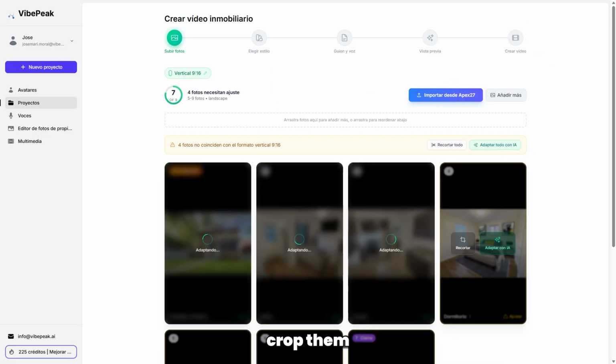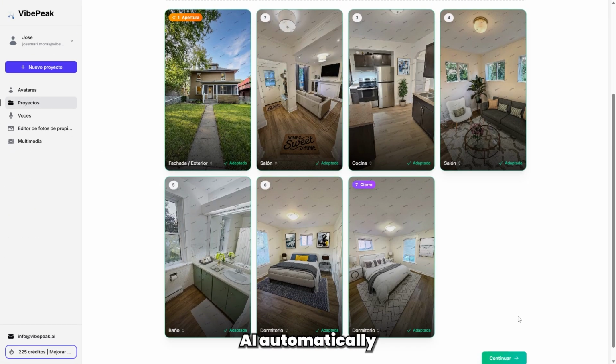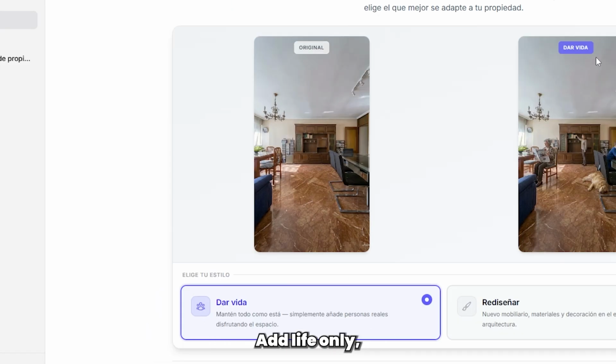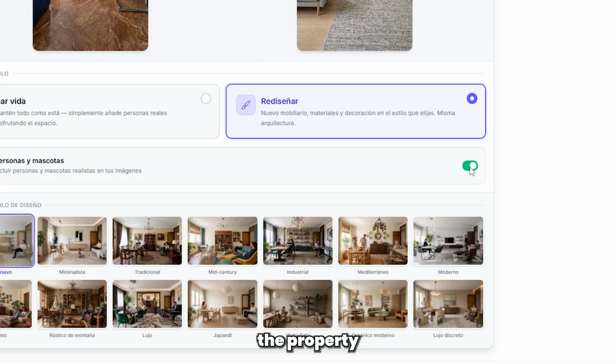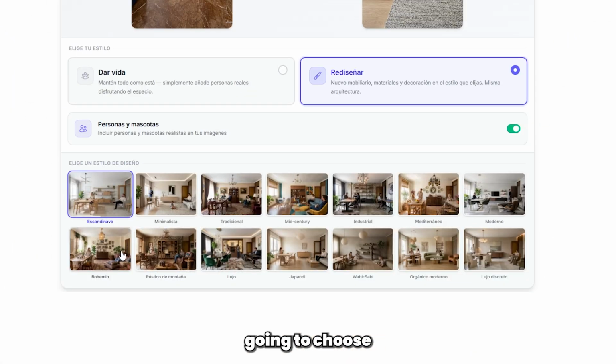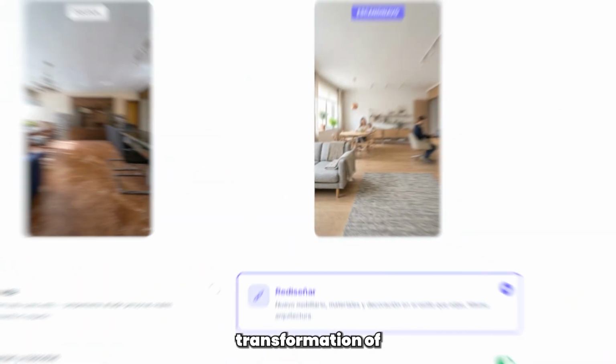You can manually crop them to fit your selected format, or let the AI automatically do it for you. Then, you'll find 3 transformation options. Add life only, without modifying the property. Renovate the property. Renovate and add life. In this case, we're going to choose the third option. Renovate and add life, to achieve a complete transformation of the space.